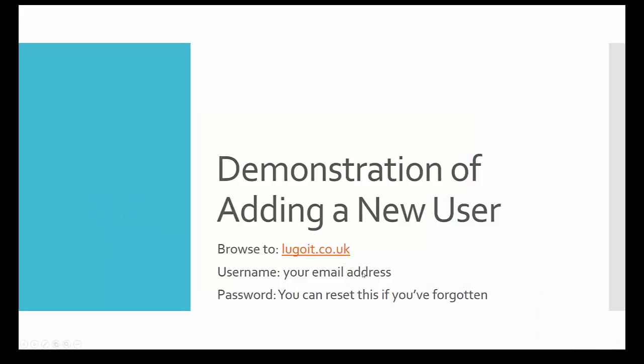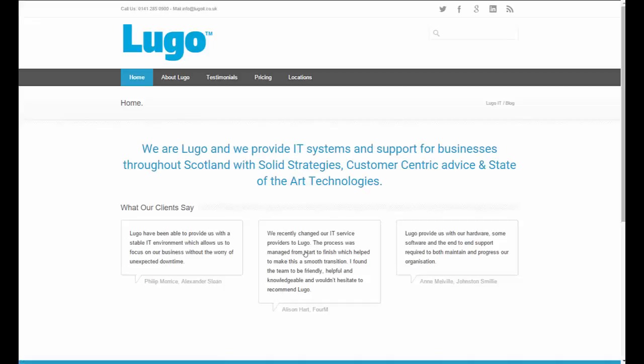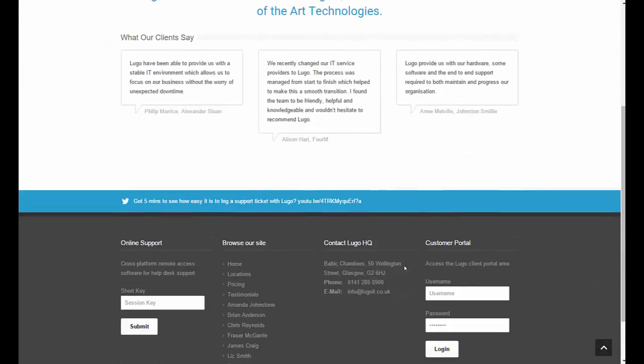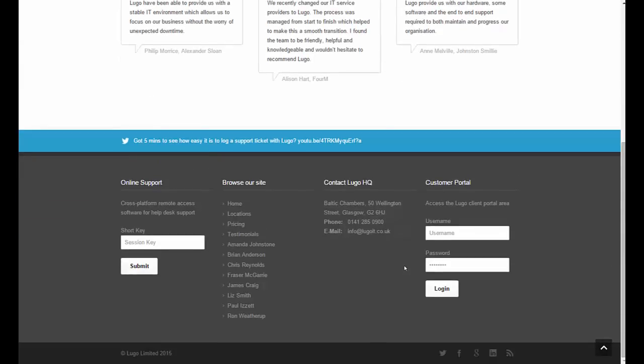We're going to jump straight into the demonstration, and to do so we're going to go directly to the lugoit.co.uk website, and it's your email address which is the username on there. Once we've gone through the demonstration, we will go back and just do a quick overview just to make sure that you're happy with all of the information that you've been given on how to add in a new user.